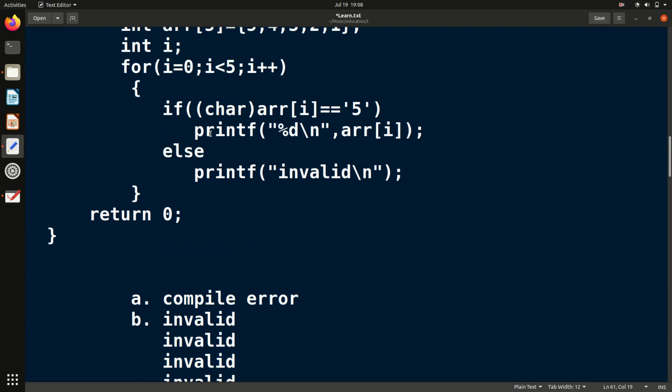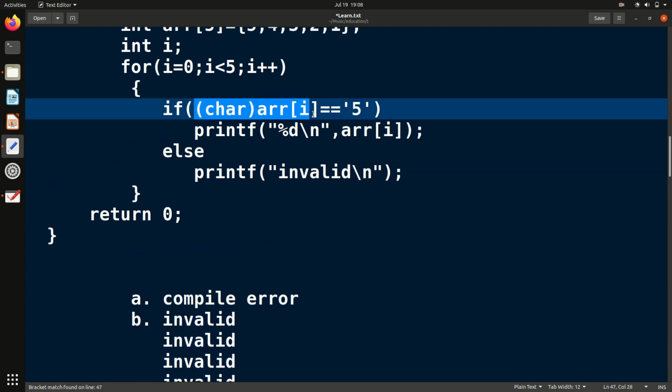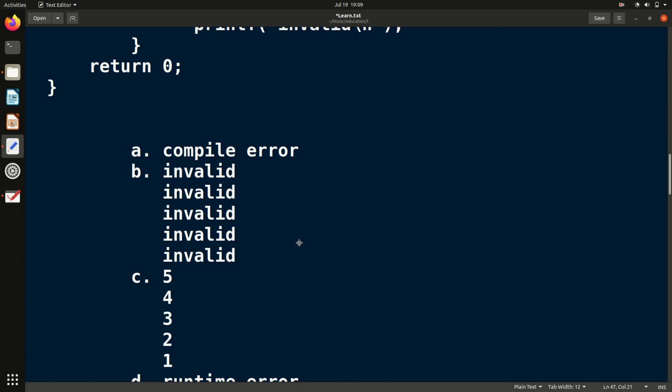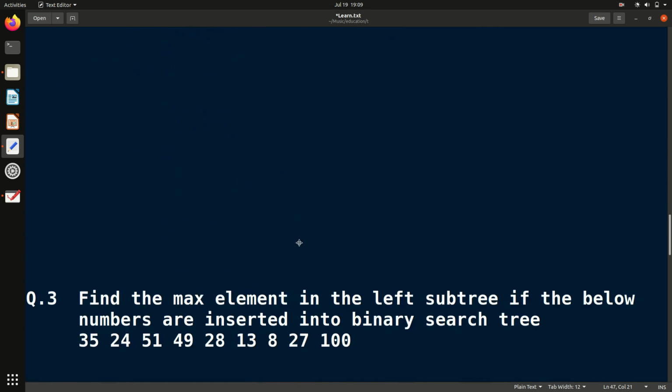Okay, so keep this in mind. This char of array[i] is not converting integer 5 to character 5, but it is giving the output as the ASCII value. I hope you are aware of ASCII. Like char of 65 will be A, char of 66 will be B, and so on. So this was the second question. Now we will move to the next question.